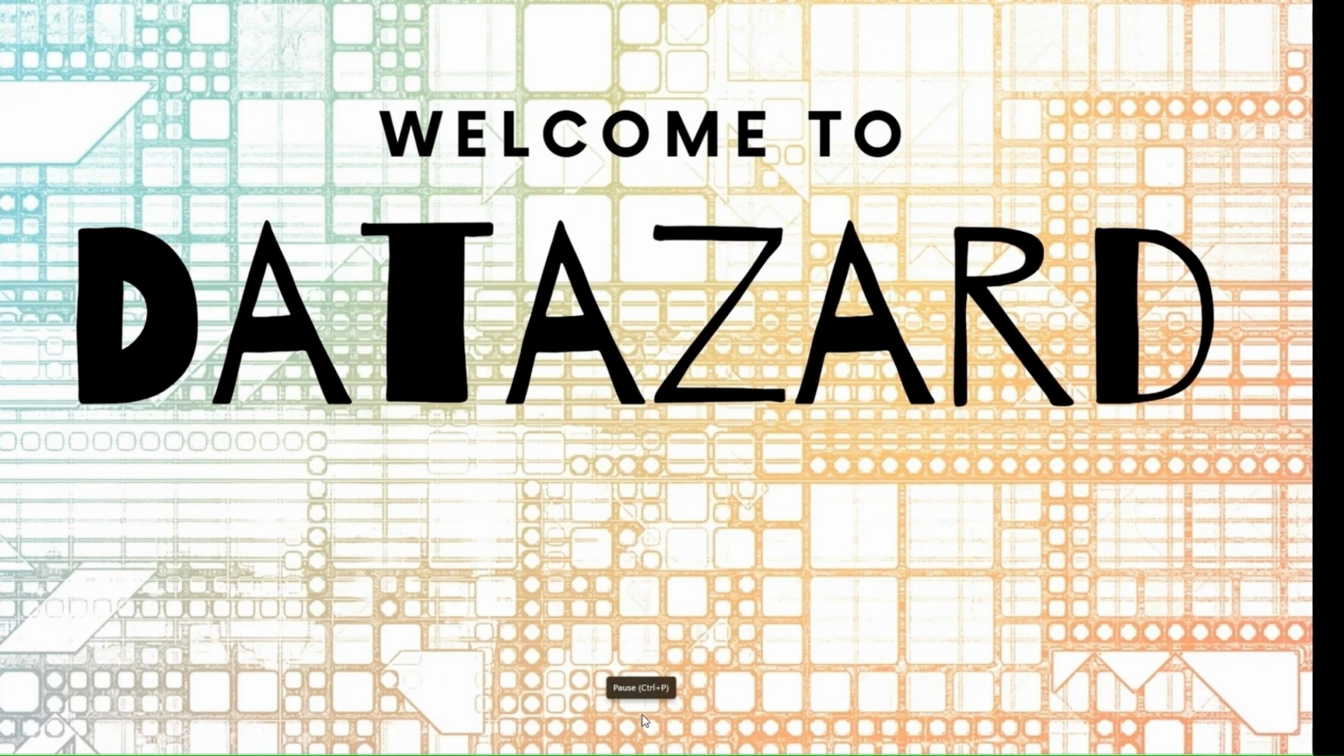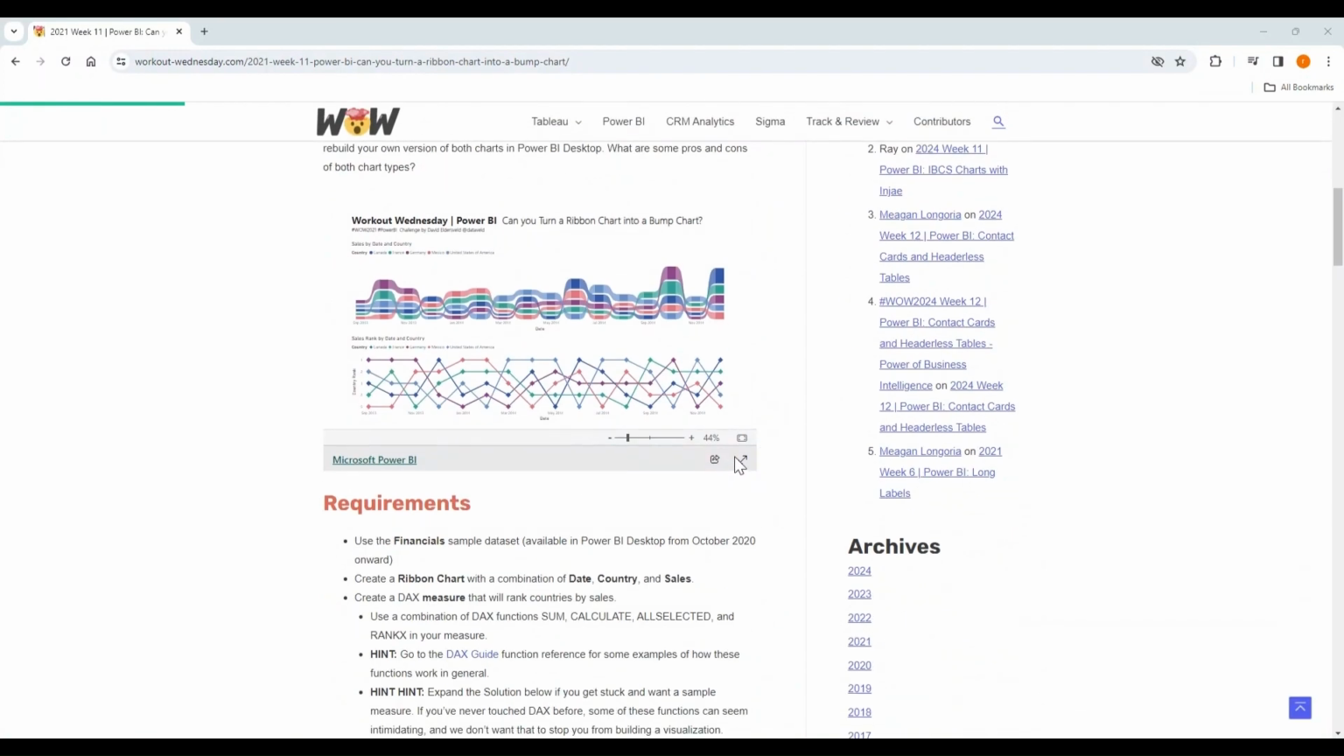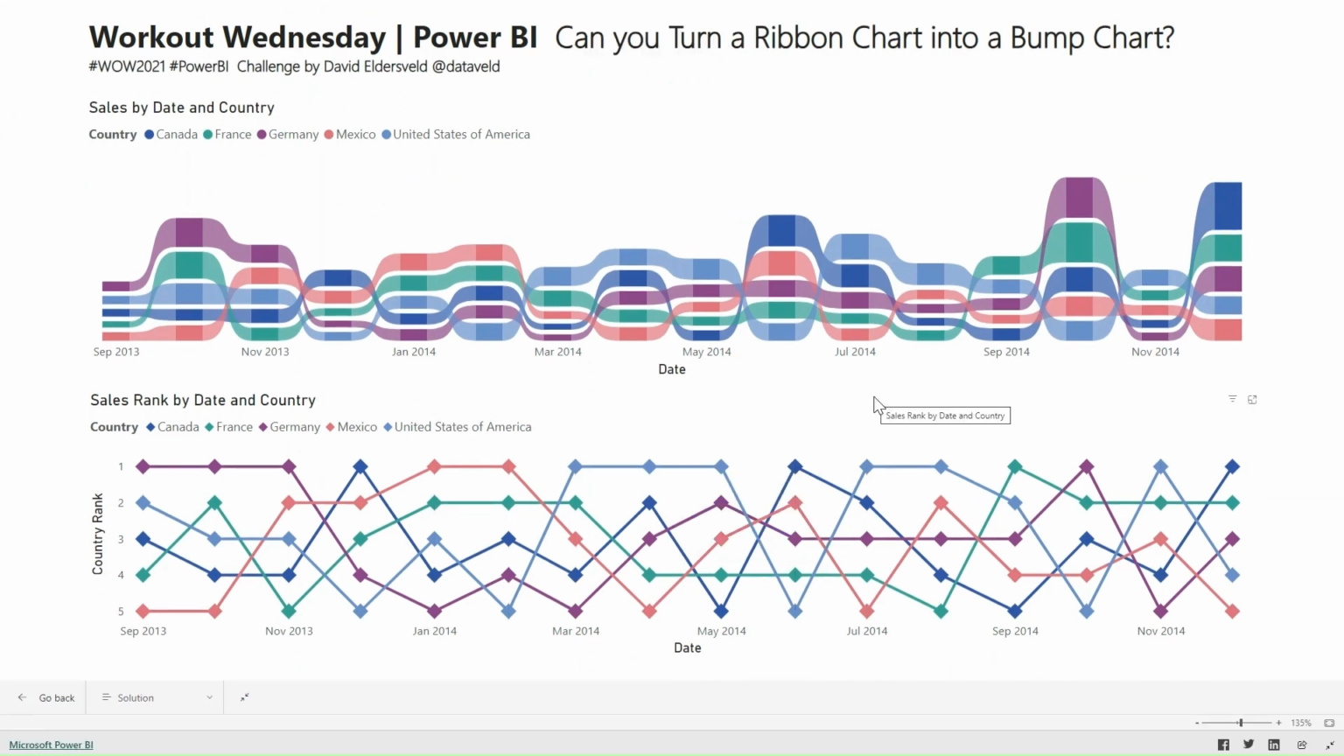And without further ado, let's get rolling into this week's challenge. We are now at the week 11 challenge, and this time we are building this visual, which is a ribbon chart and a bump chart. Ribbon chart is a default visual that's already present in Power BI. However, the bump chart is the one which we are going to create from scratch.